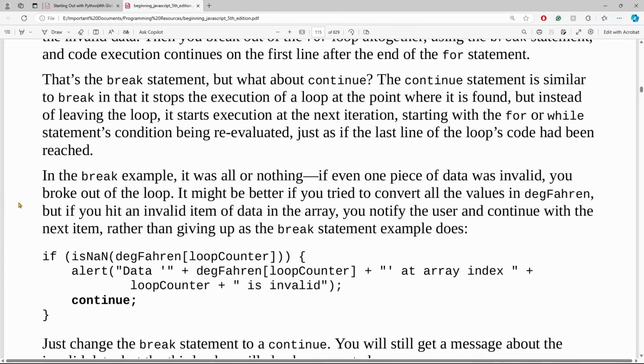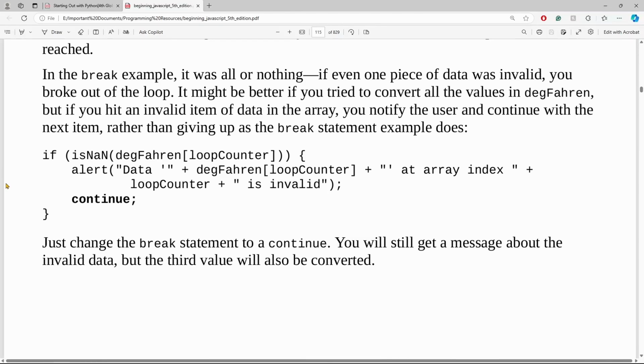In the break example, it was all or nothing. If even one piece of data was invalid, you broke out of the loop. It might be better if you try to convert all the values to Fahrenheit, but if you hit an invalid item of data in the array, you notify the user and continue with the next item, rather than giving up as the break statement example does. Just change the break statement to continue. You will still get a message about the invalid data, but the third value will also be converted.